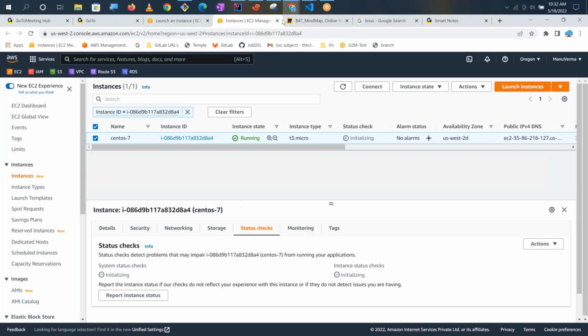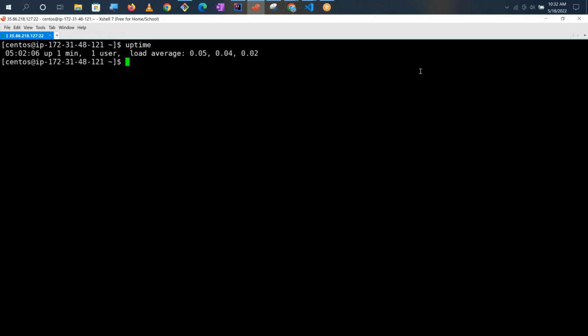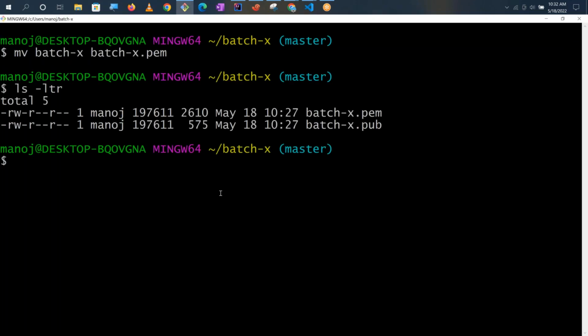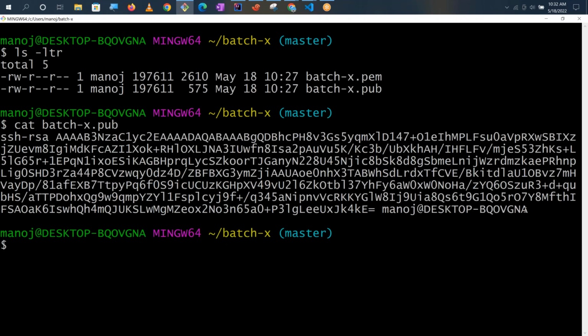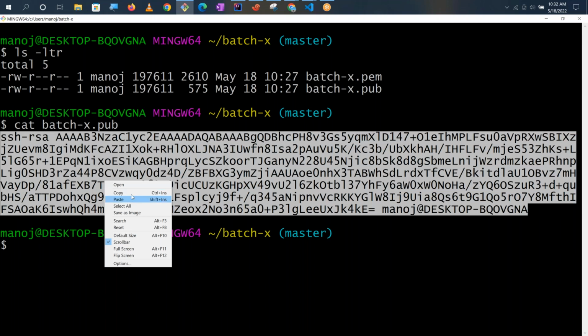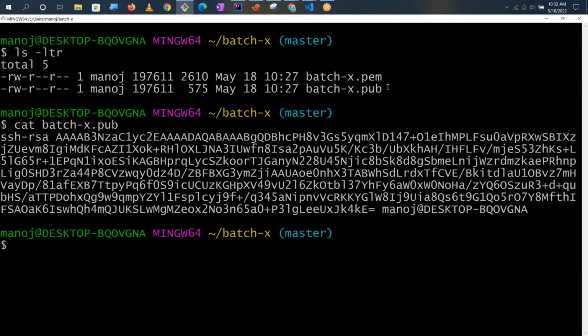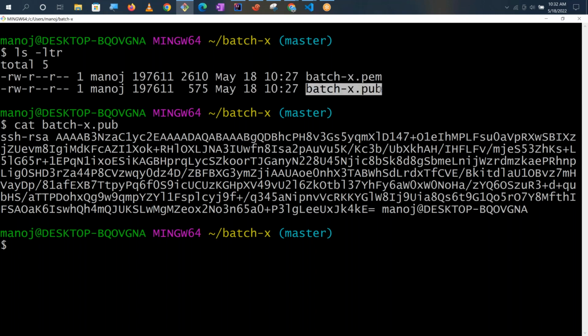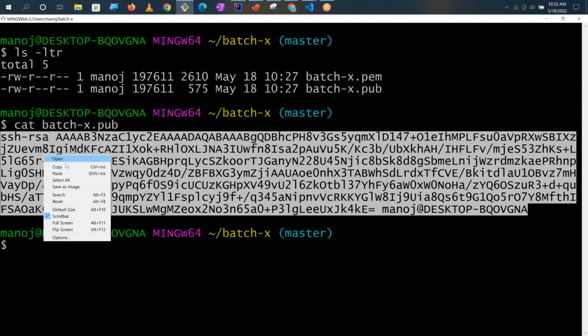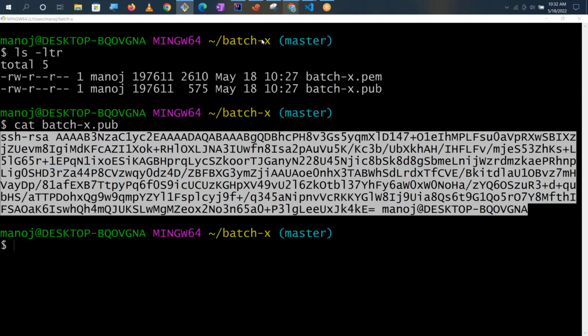Now, the same public key can be used by your Git. So open your Git Bash, ls -ltr. Now I'll show you how to connect to Git without any username and password. Now copy the public key of the machine which you have generated. In our case, till the completion of the batch, we will be using the batchx public key. So wherever you want, you can use this public key. The associated private key can be used as a password. So copy this public key and go to your GitLab.